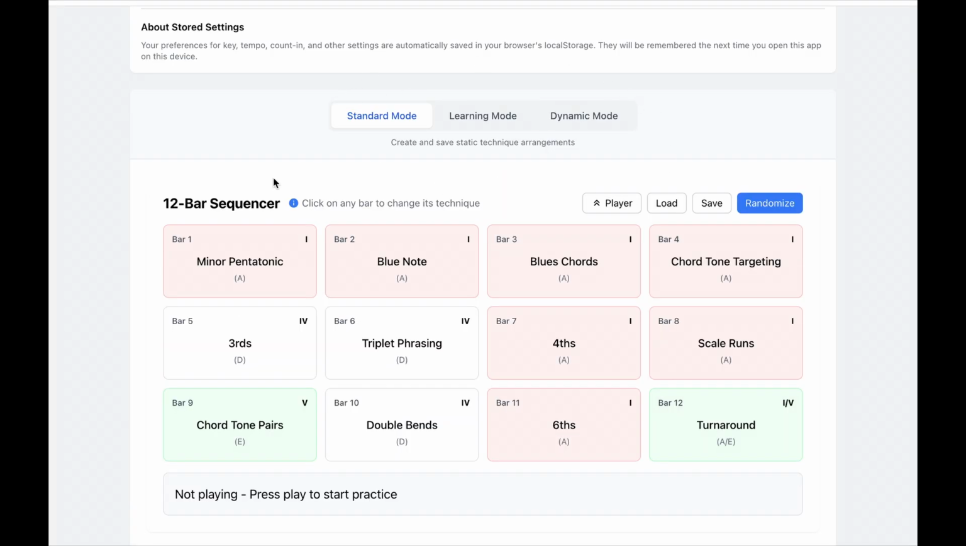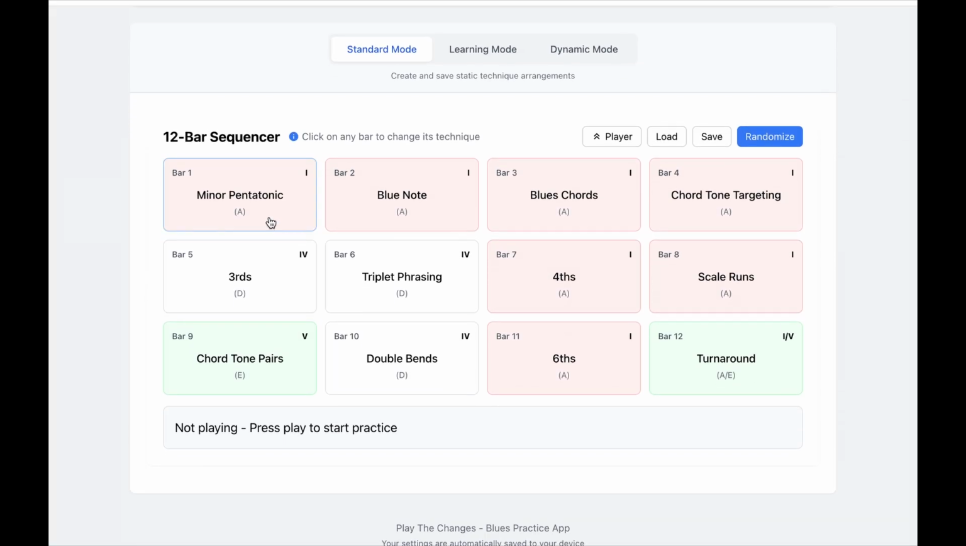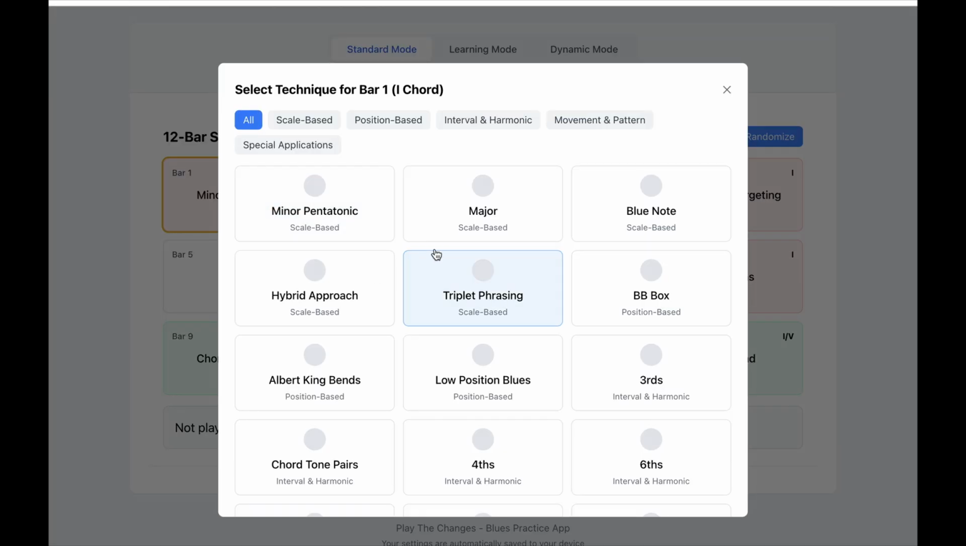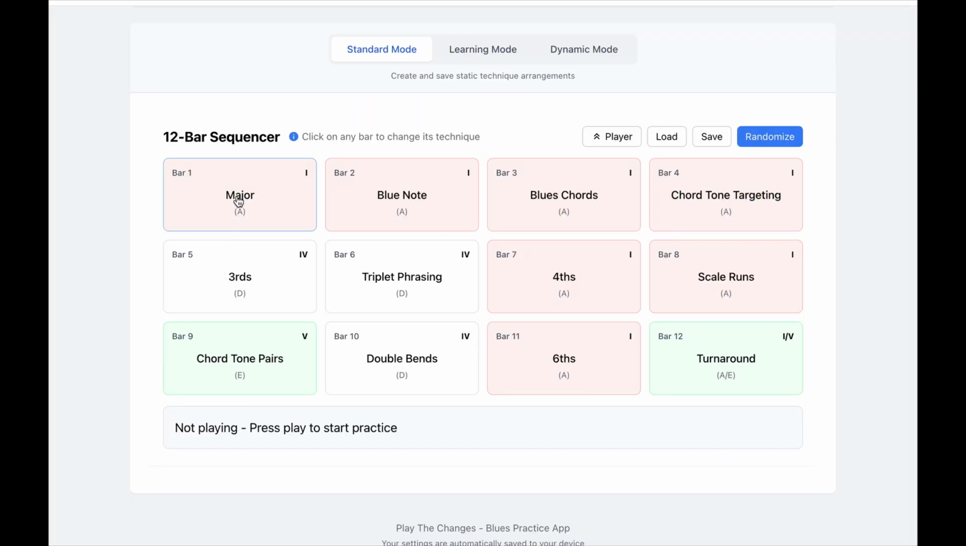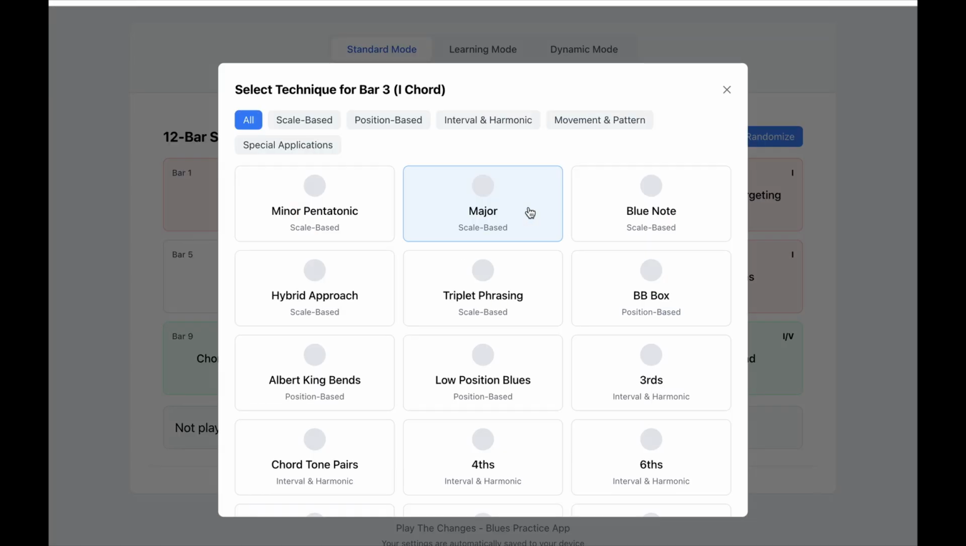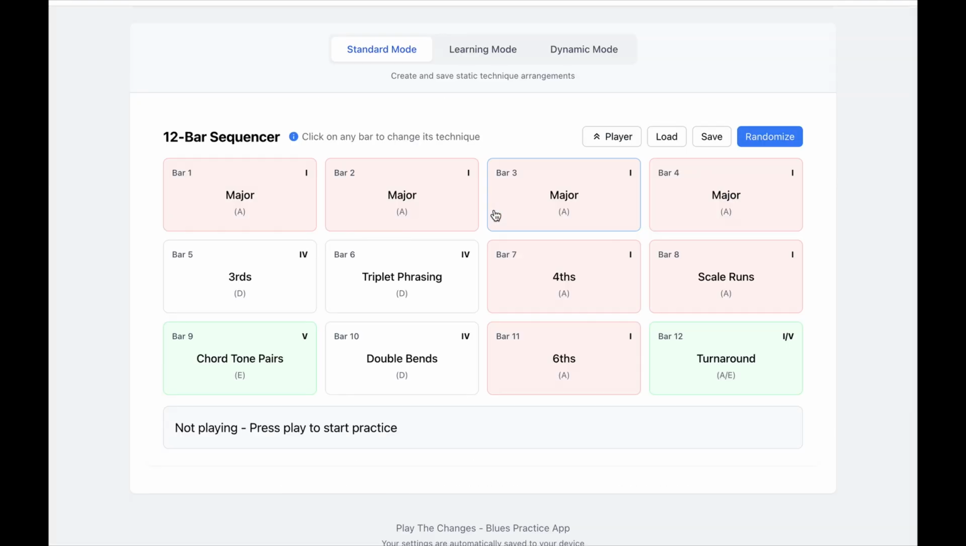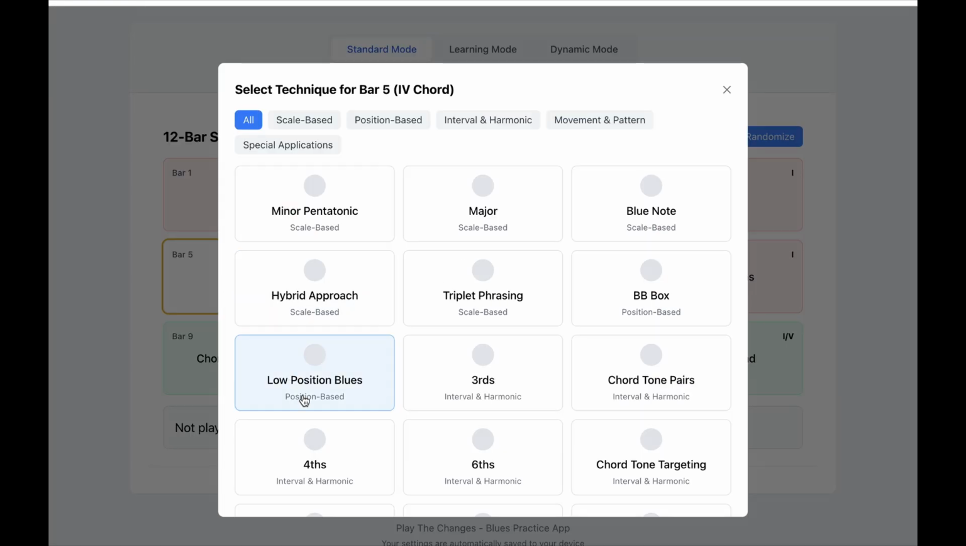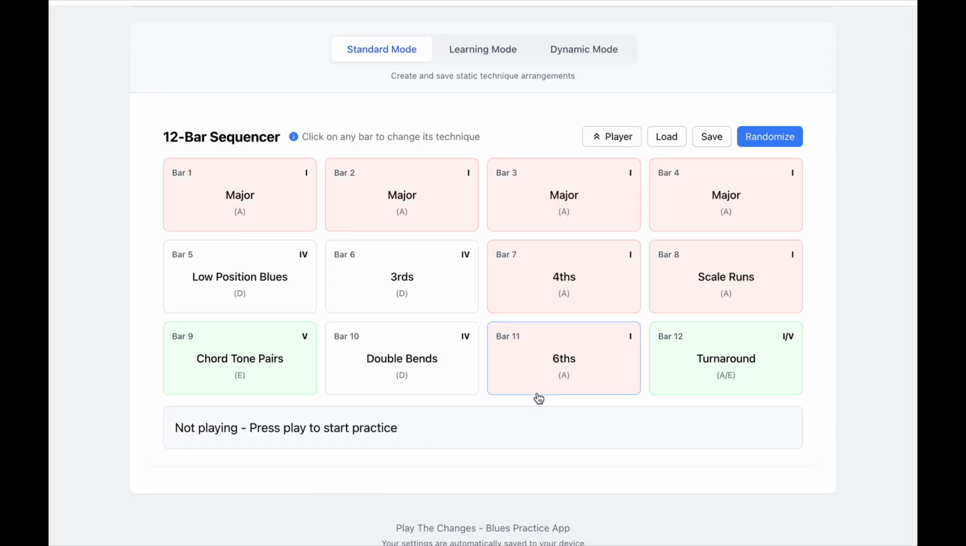Right here is where we select what mode we're playing in. We have standard mode, which is kind of like your sandbox, where you can just pick whatever technique you want. You can just click on a bar and a little modal window opens up, and say you want to switch it to major, you can switch it to major. Say you want to switch all of them to major, you just click on it, etc. You can change it to whatever combination you want and practice it however you want.